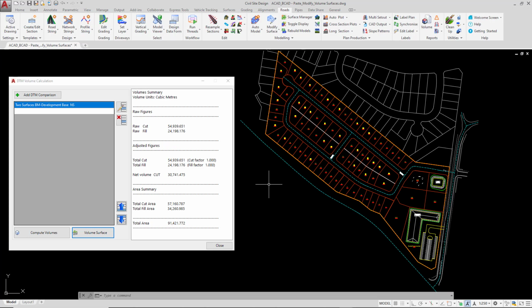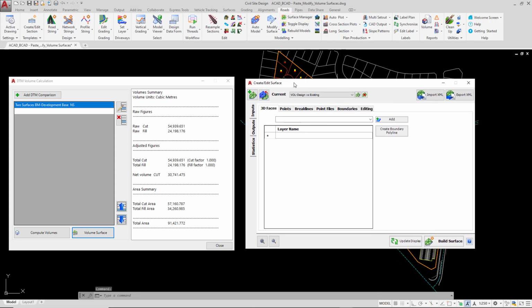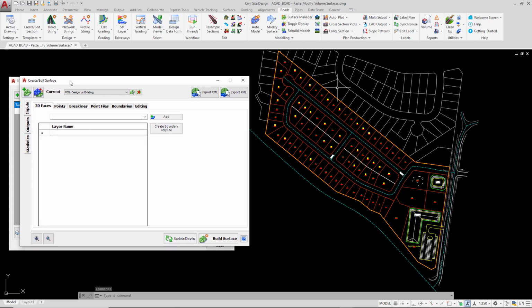Now we can go up to Surface Manager. So on the Roads tab, Modeling panel, click on Surface Manager. And you can see our surface has been created. And we do not add any inputs to this surface because this is basically being created from Civil Site Design data. We're going to go to the Outputs tab.